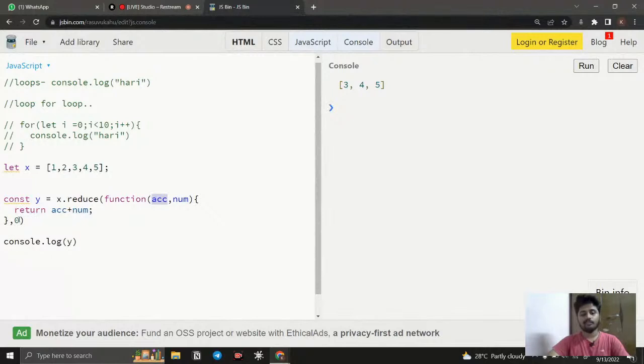The accumulator is going to take the default value. What is the default value? 0. So 0, and what is num? The num is going to be the current value. Like right now it is 1. So 1 plus 0, what is the value of it? It will be 1, right? Then this accumulator stores the previous value. So instead of 0, it will take the value 1, because that's the value that gets carried over, right?